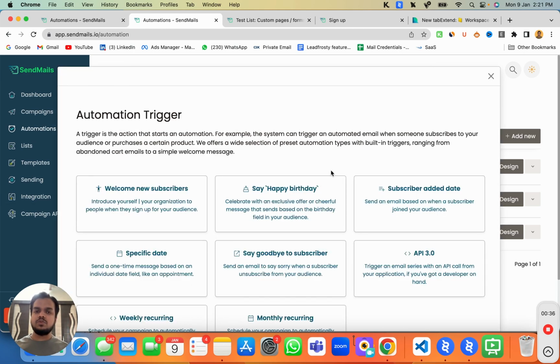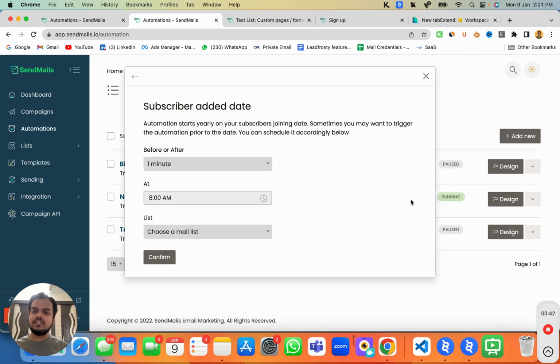Another option is to choose based on subscribers' added date, which means if a subscriber has joined your email list on 9th of January 2022 and you want to send them another email on 9th of January 2023, then you can use this automation to send the email to the subscriber the next year.